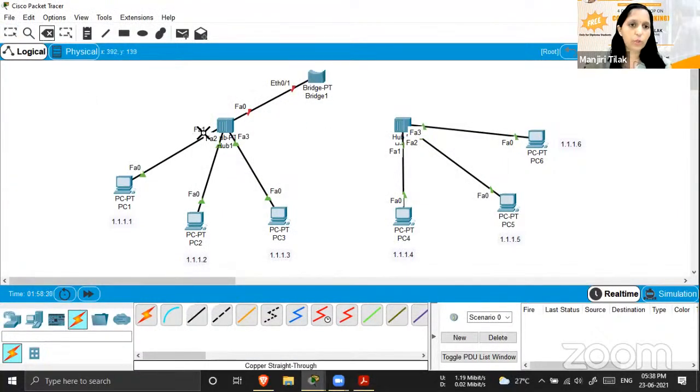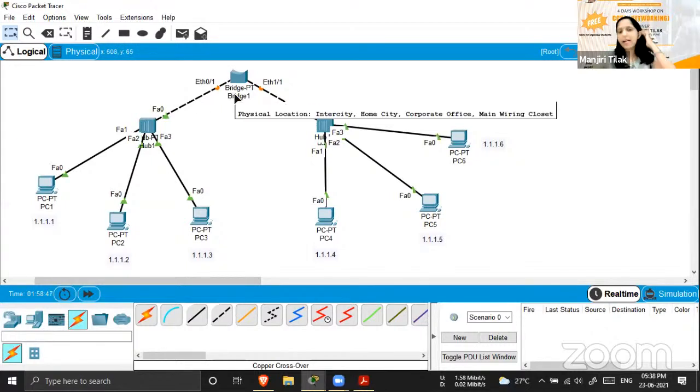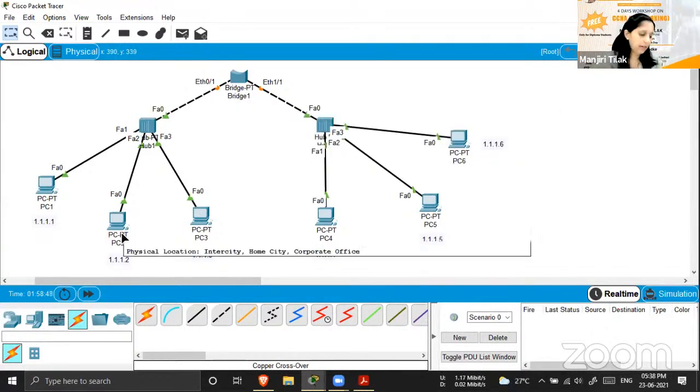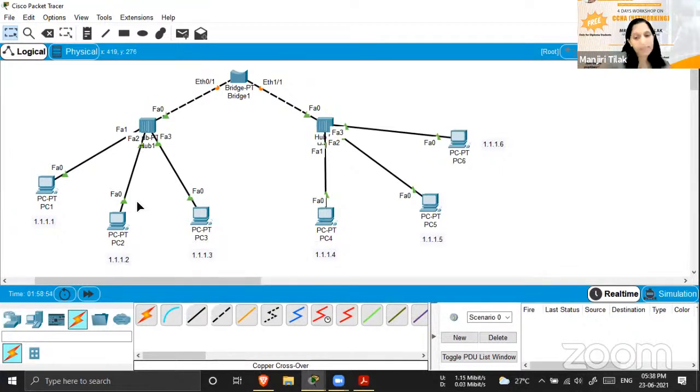Now I again cannot use straight cable. I need to go for cross cable, right? See now. Let the ports turn green, right? And then we'll try to communicate, and I will show you. You will see all the headers as well, all layers, encapsulation, transport layer, network layer, as well as data link layer.